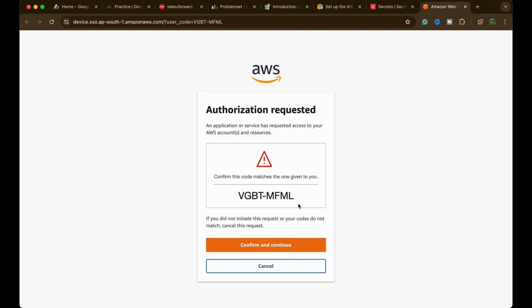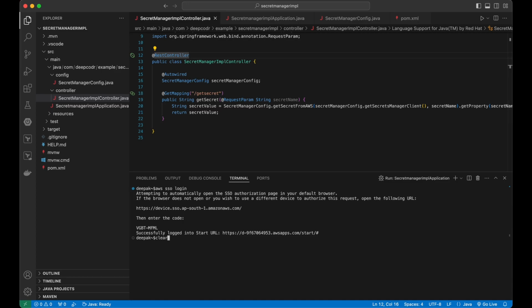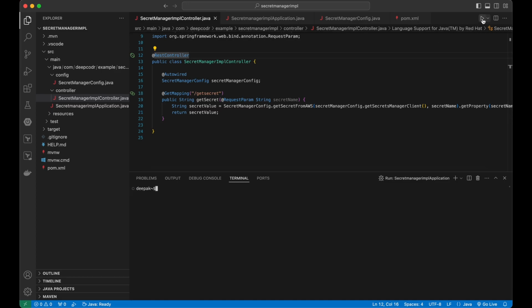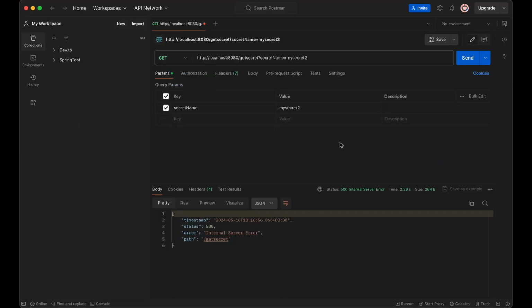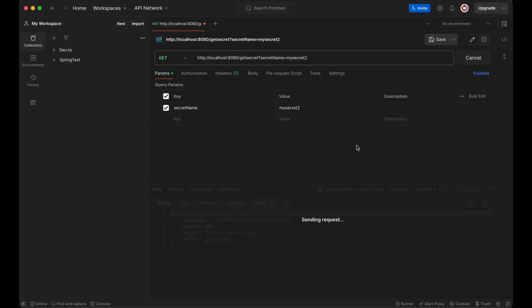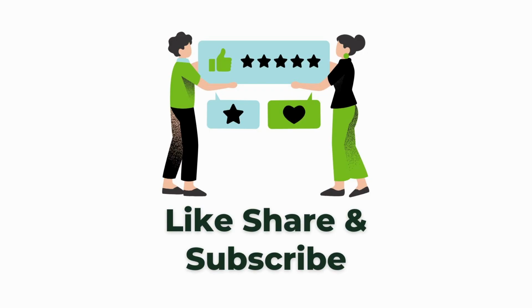Sign into AWS SSO to allow SDK to access AWS resources. Let's start the application and test the endpoint. Great, we have successfully configured Secret Manager with Spring Boot application.